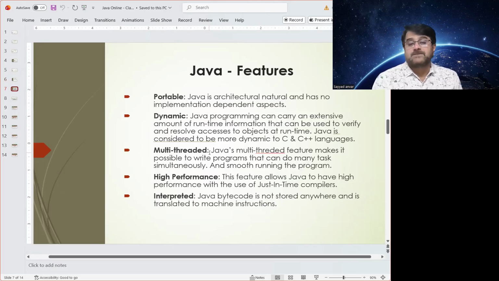Next is dynamic. Java programs can carry an extensive amount of runtime information that can be used to verify and resolve accesses to objects at runtime. Java is considered to be more dynamic than C and C++ programs. Then multi-threaded: Java has one of the great concepts, multi-threaded features, which make it possible to write programs that can do multiple tasks simultaneously.